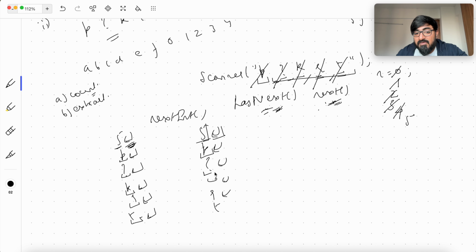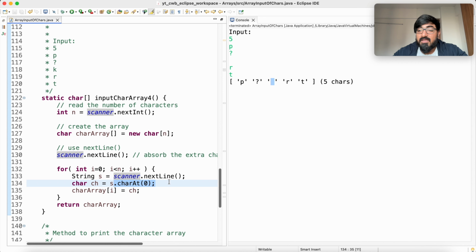Then the next nextLine will read this. The next nextLine will read this, even if it is a white space, because it looks for a change in line character. The next call to nextLine will read this, and then it reads this. So you get strings as p, question mark, space, r, space, t. You do charAt(0) on all of these to get the character.